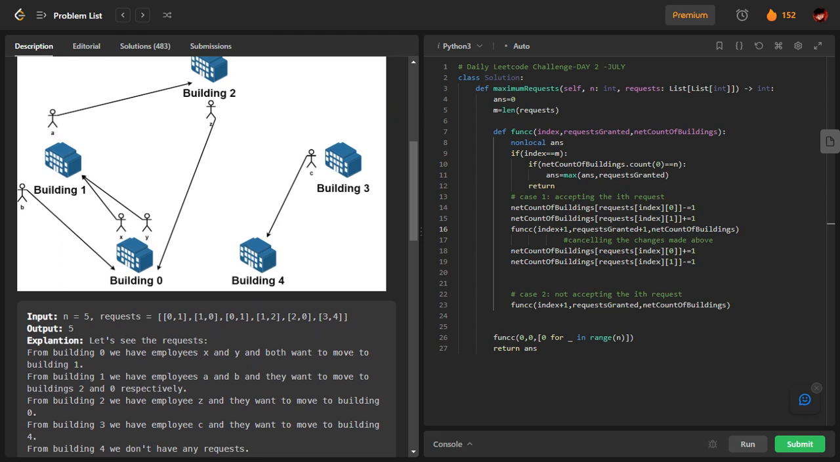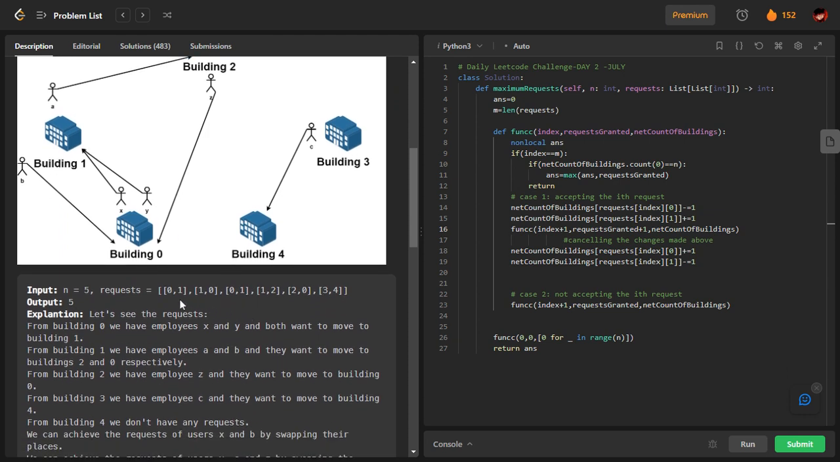What it means is, please pay attention here. Let us take building 0. This employee is going from building 0, this employee is going from building 0. Only two employees are going from building 0. Now let us find out how many employees are coming to building 0. This employee is coming to building 0, this employee is coming to building 0, again 2. So two employees are going, two employees are coming. That means these requests are achievable from the standpoint of building 0. That's what they're trying to say.